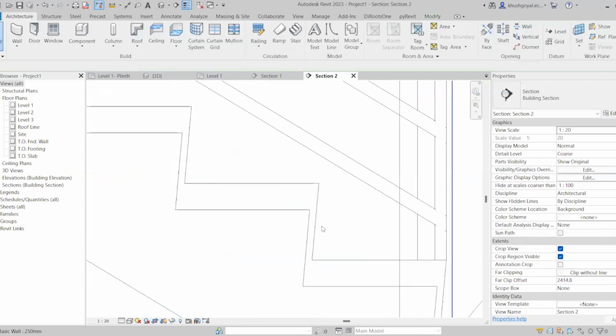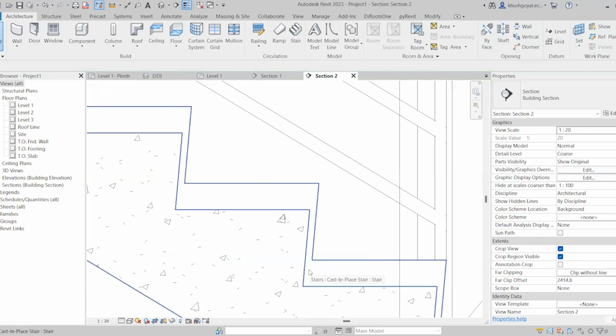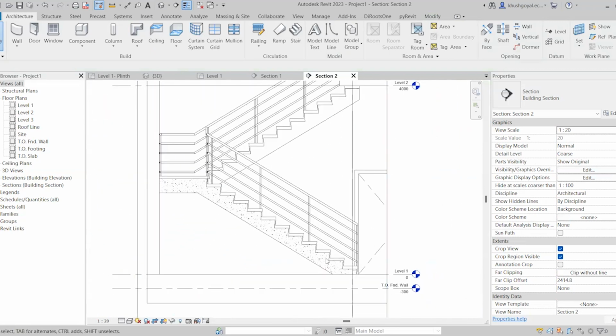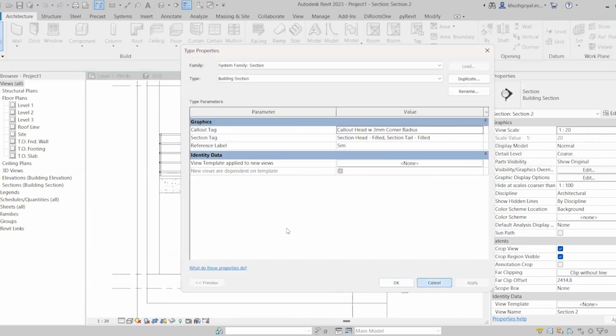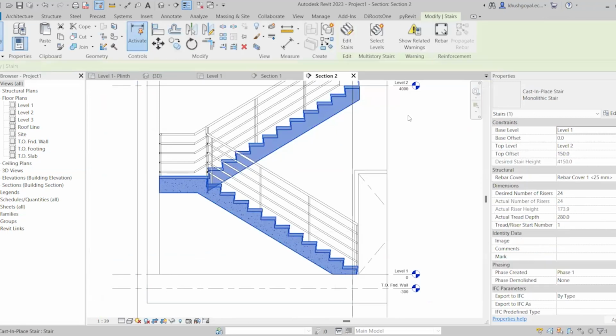Now if you will see, the tread and the riser have been joined. So basically, above my concrete staircase, a finish has been created. It looks like a finish to a staircase. Now we have some more options to it. If I go to edit type again, select the staircase and go to edit type again.